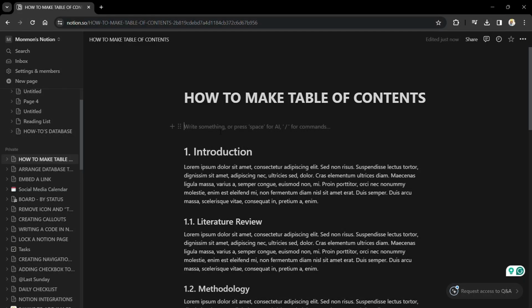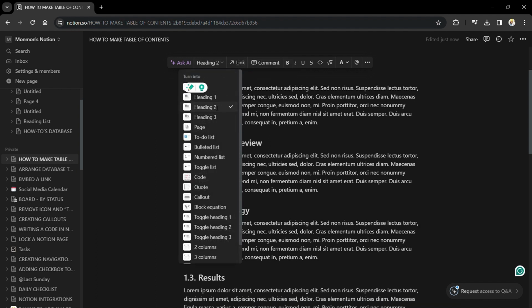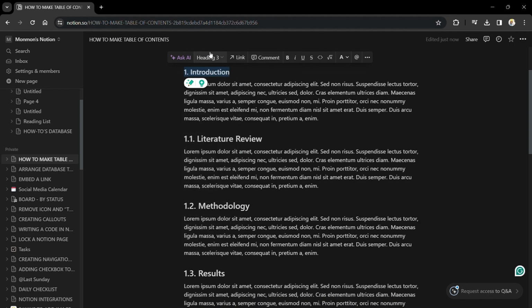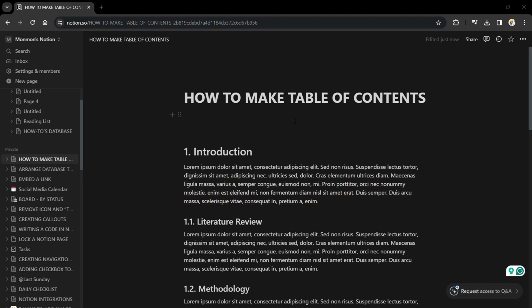So let's get started. Structure your page. Ensure that your page is structured using heading blocks such as heading 1, heading 2, and heading 3. This step informs Notion about the organization and hierarchy of your content. Use heading blocks to designate different sections of your document. For example, use heading 2 for main sections and heading 3 for subsections.